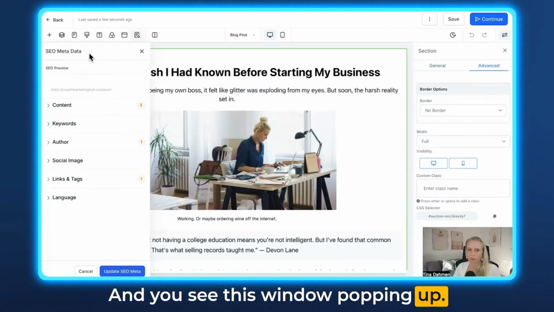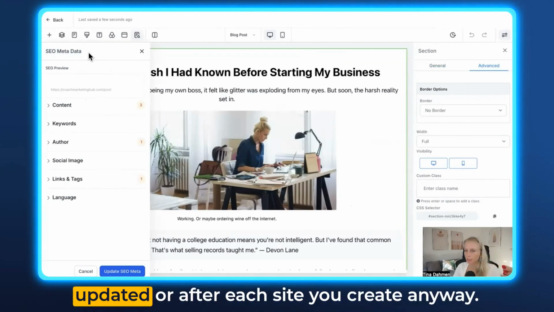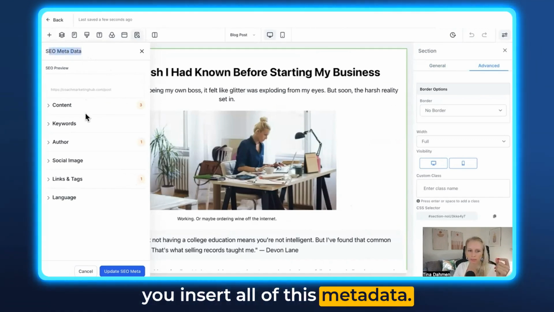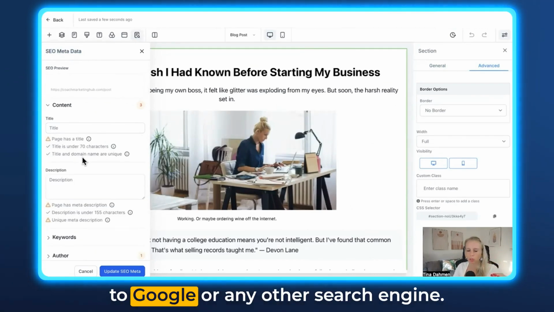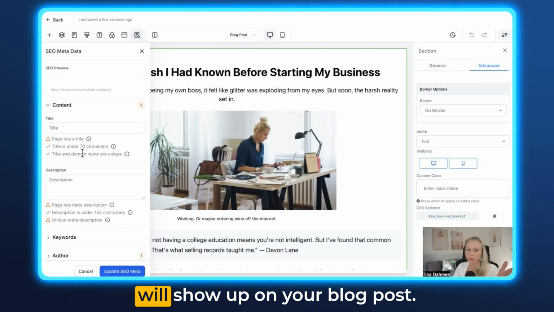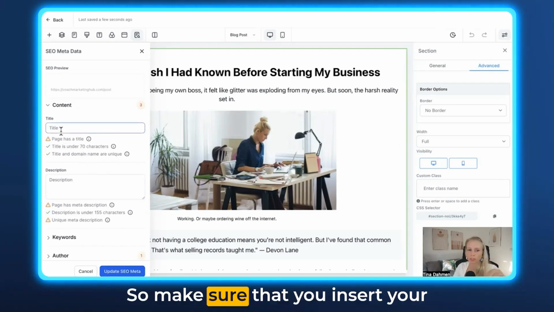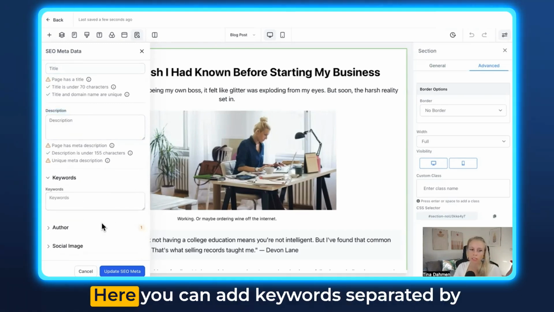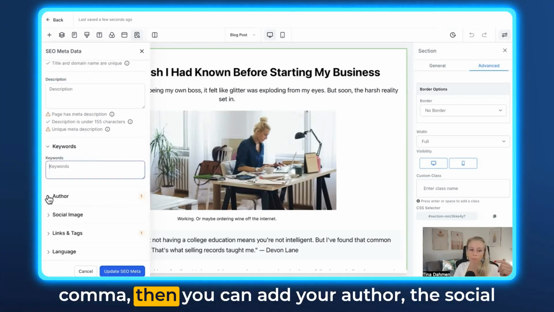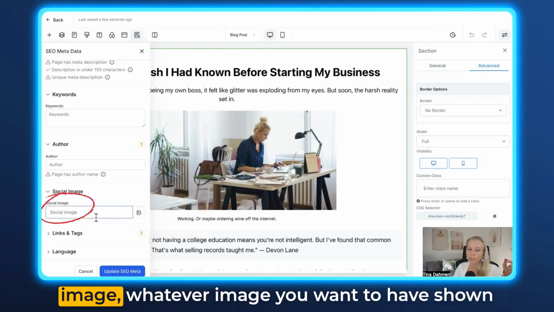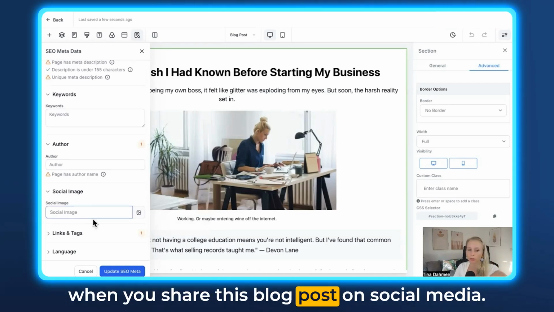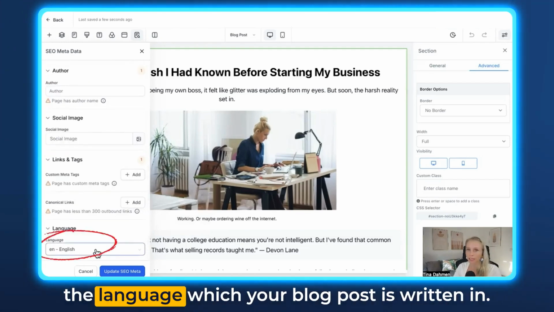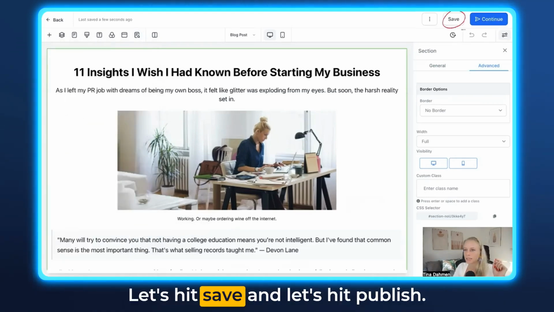And you see this window popping up, and this pops up after each blog post gets updated or after each site you create anyway. And you want to make sure that you insert all of this metadata. So this is the metadata which gets submitted to Google or any other search engine. This is not the metadata which will show up on your blog post. So make sure that you insert your keywords into the title, and into the description as we already discussed prior. Here you can add keywords separated by comma. Then you can add your author, and the social image, whatever image you want to have shown when you share this blog post on social media. Then you can add links and tags as well as select the language which your blog post is written in. Let's hit save and let's hit publish.